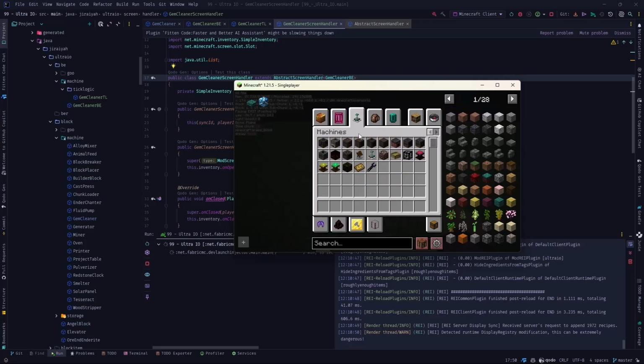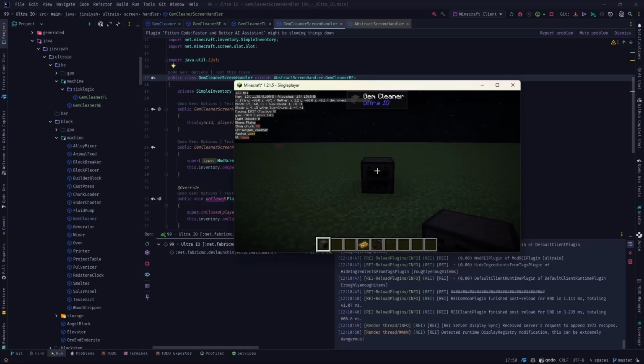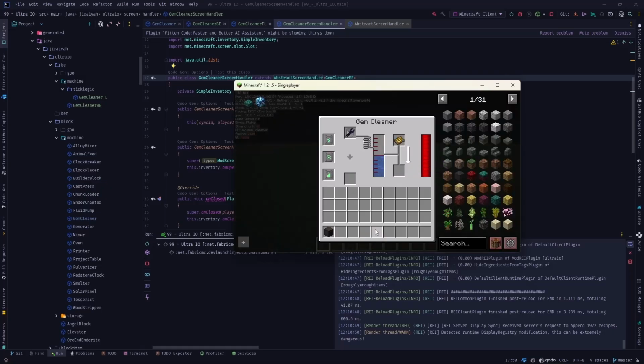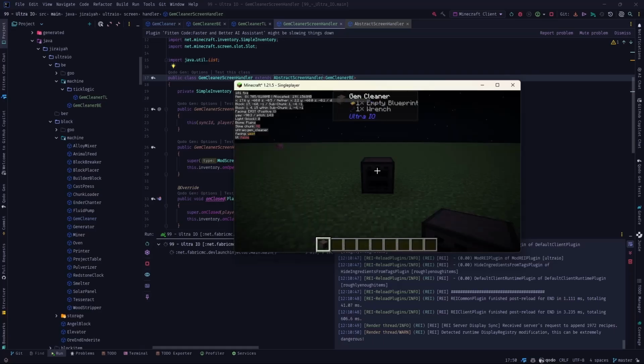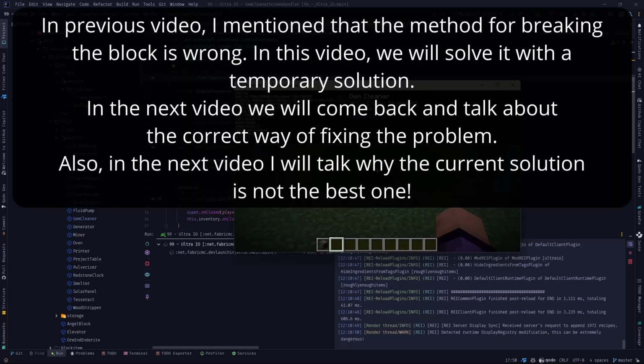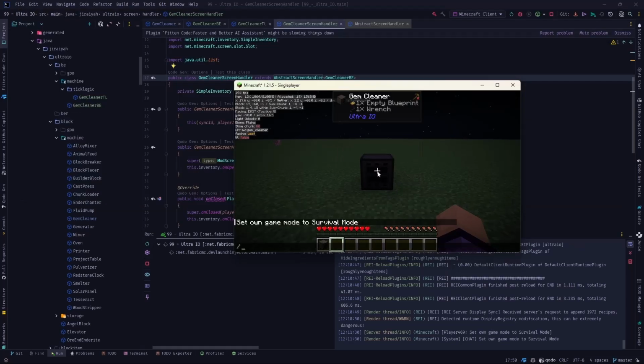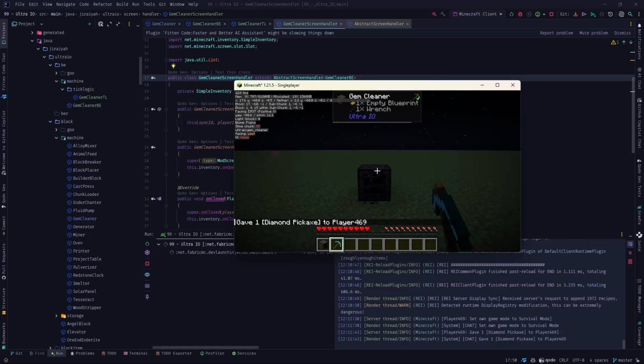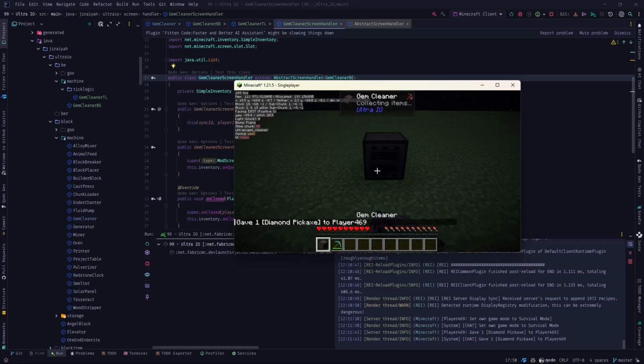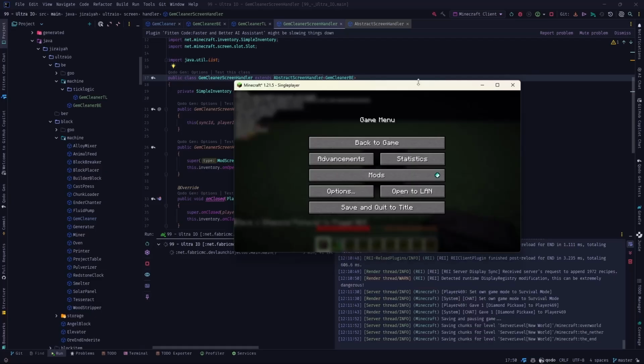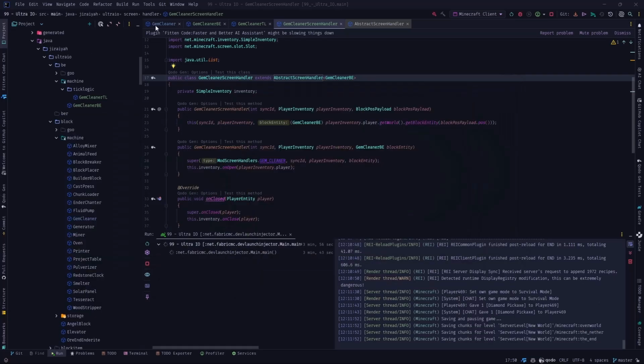Okay, so let's go with the gem cleaner. Let's get a few of these items and then put the gem cleaner, open it. You see that shift click is working because of the quick move. Okay, and I will want to break the blocks. Let's go with survival mode. There we go. And let's give ourselves a pickaxe. So give at P, that's player, a pickaxe. And a diamond pickaxe would work. And one. So if I break the block right now, the block is broken, but the items are not dropped on the floor. Let's follow the logic and see what I missed here.